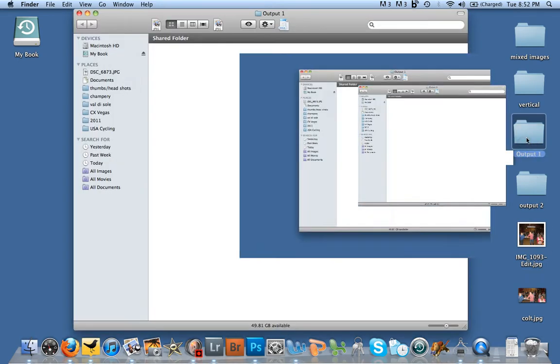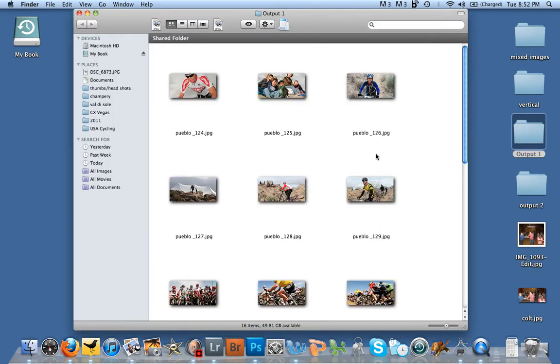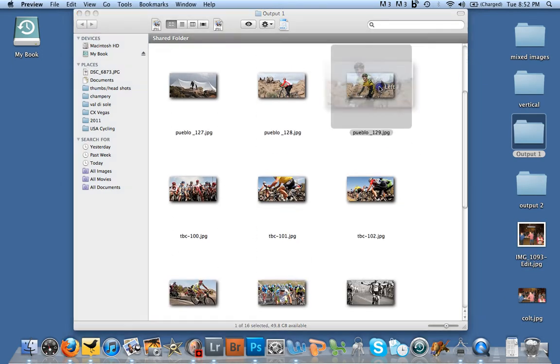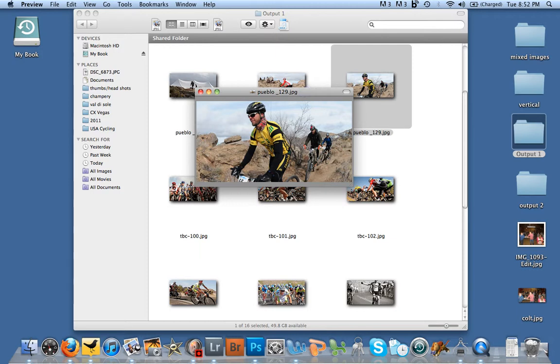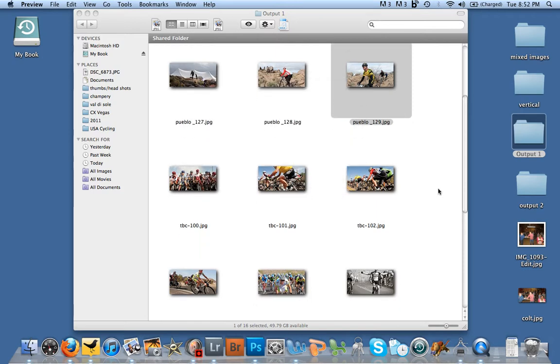Output number 1. Here's the file. These don't look half bad. I mean, at least with this one, you can still see the guy's face. This looks terrific. Excellent, excellent. We'll open one of these and take a look at it. That's a pretty good looking thumbnail or banner. And we've created these using this script in a matter of seconds.